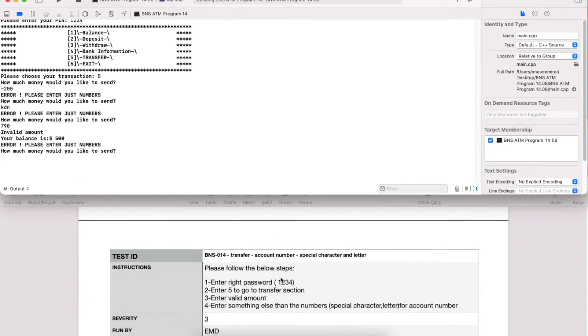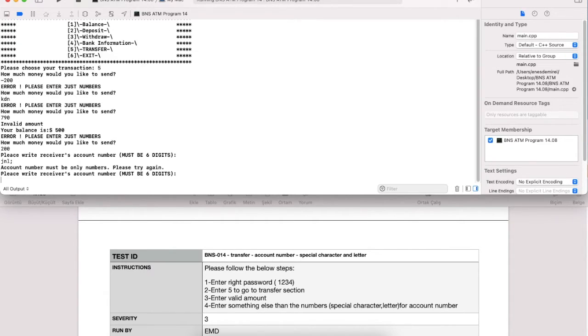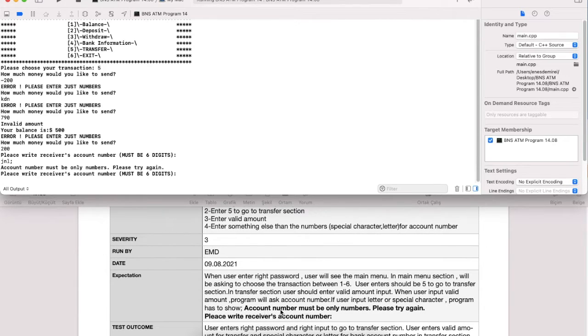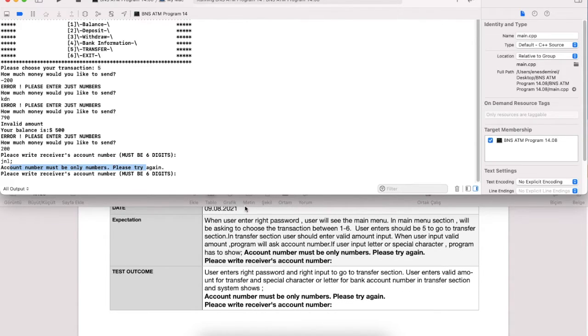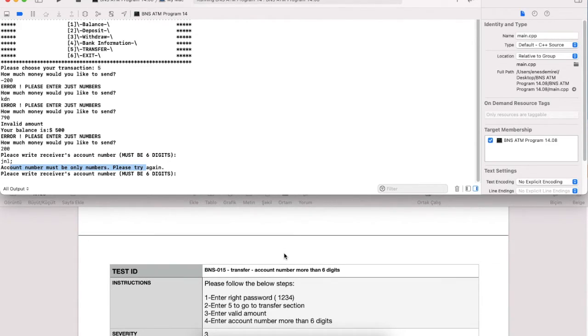So if you go to test case 14, it says go to the transfer section, account number, and put a special character or letter. We are going to provide the valid amount for that, and for the account number we are going to put some letters, and our expectation is to see the account number must be only numbers. Please try again. It is the same as here, so the test outcome is the same. So we can move to test case 15.